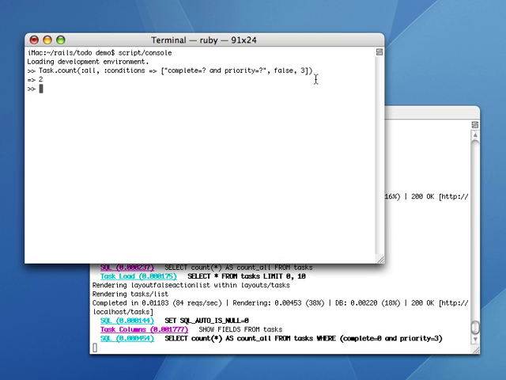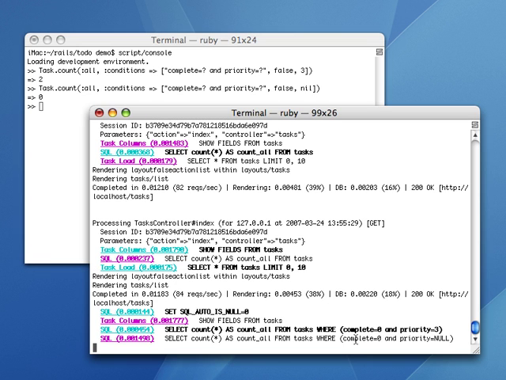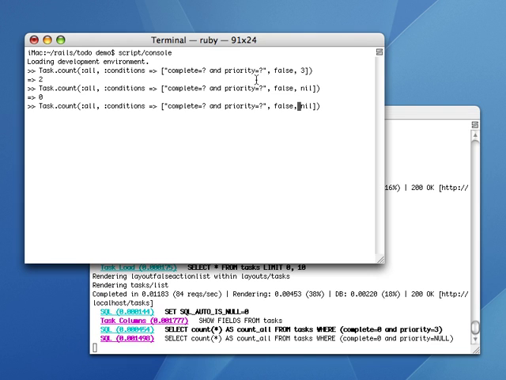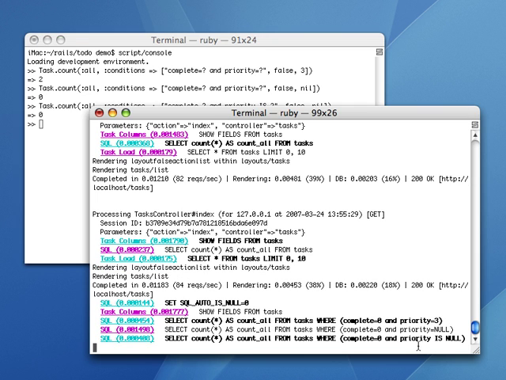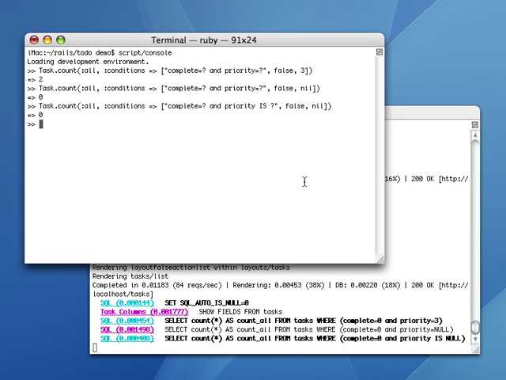So this is all working fine. But what if we want to do, let's say, find all the tasks where the priority is null, or in this case, nil because we're in Ruby still. This is actually improper SQL back here. What it did is does priority equals null. But if you're familiar with SQL, it should be priority is null. So you would have to change this to is to get that to work properly.